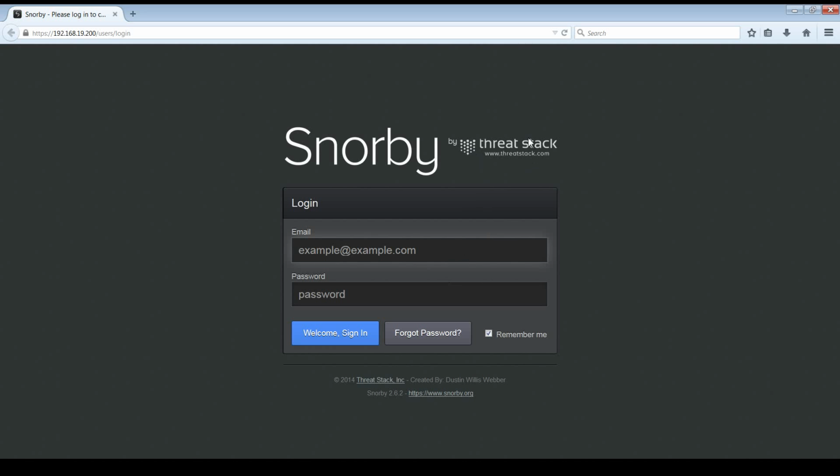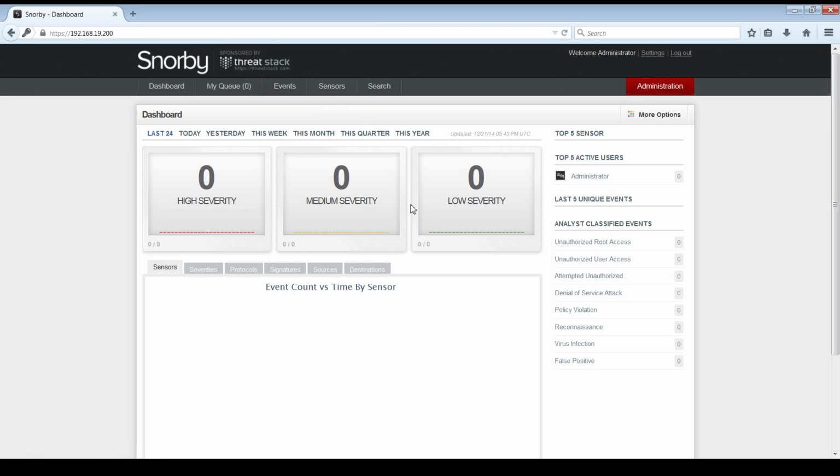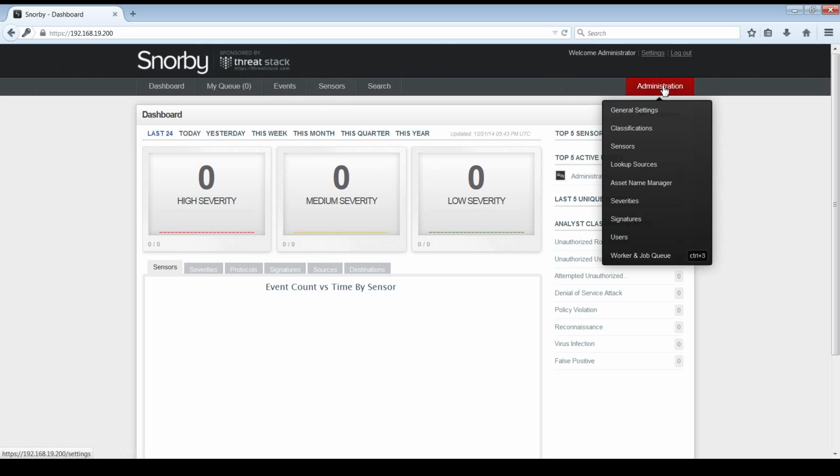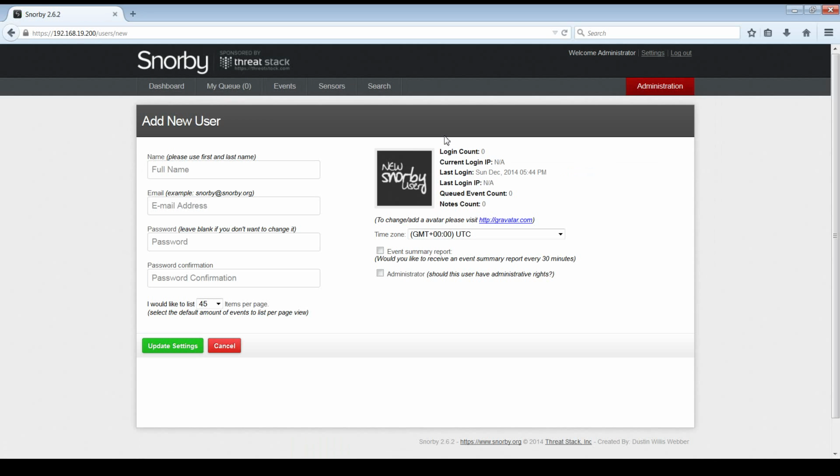Okay. The default credentials are going to be snorby@snorby.org, and the password is just going to be Snorby with all lowercase letters. So we'll sign in. And probably the first thing you're going to want to do is go to administration, users, and let's add a user. And I'm not going to put a real full name in here, I'll just call it admin user. Admin at local domain.